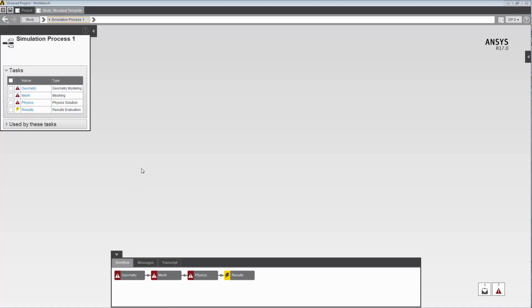AIM has automatically created the physics solution process using default settings for the geometry, meshing, physics, and results. Here's a summary of all of the tasks, along with their status. These tasks are also available in the workflow window in a data flow diagram format.